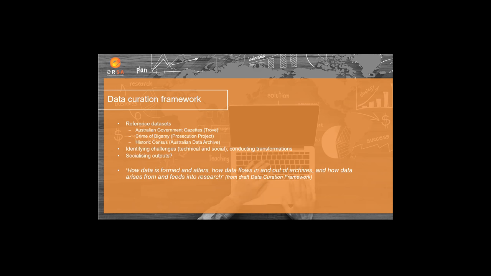I won't go into detail on what transformations are being done to which data sets, but they're being passed through named entity recognition processes, geocoding processes, text analysis processes, and we're recording the challenges, both technical and social, that we experience along the way. The data curation team are presently working on a framework to help consider the various lenses through which the data curation process can be viewed, including how data is formed and alters, how data flows in and out of archives, and how data arises from and feeds into humanities research.